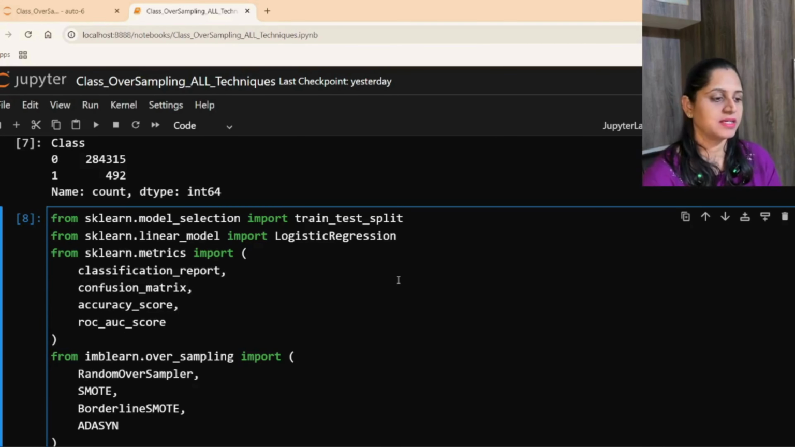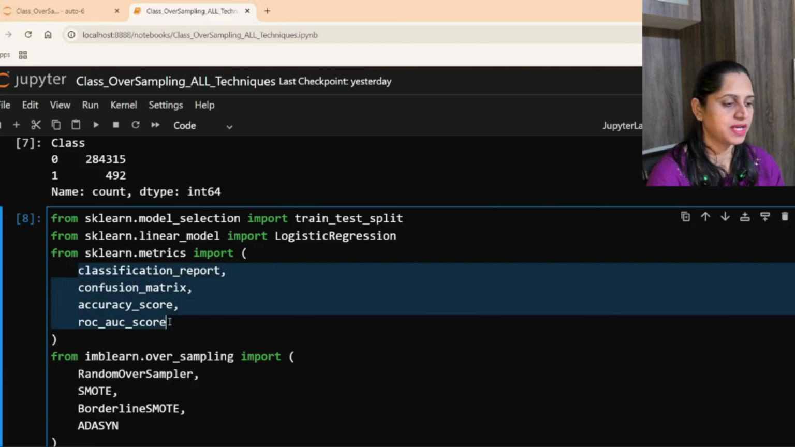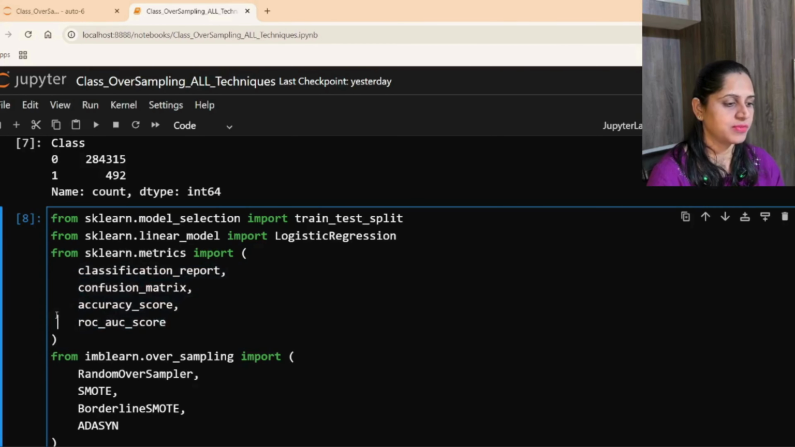Then after that, I am going here with logistic regression, as this is a binary classifier. You can use KNN, which is also a valid one. You can try with it, but I have used logistic regression. Then these are the different metrics I have taken: classification report, confusion matrix, accuracy score, and ROC AUC score.